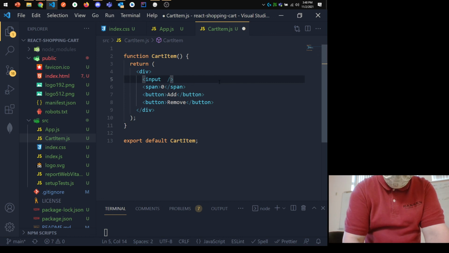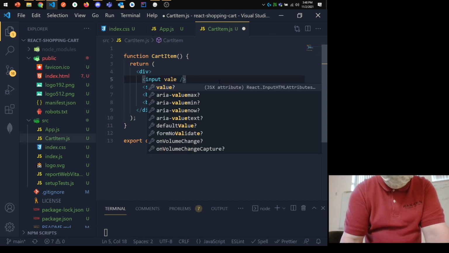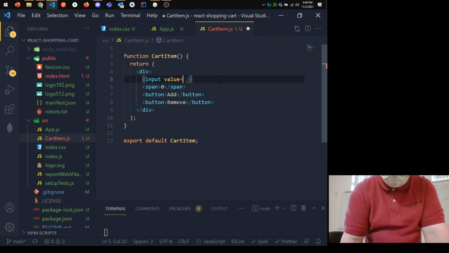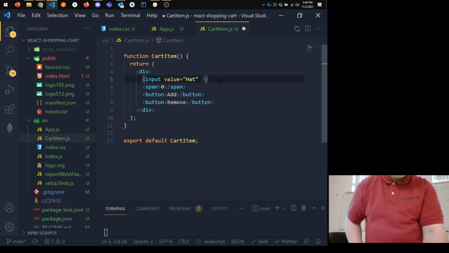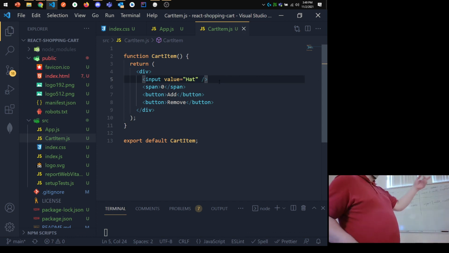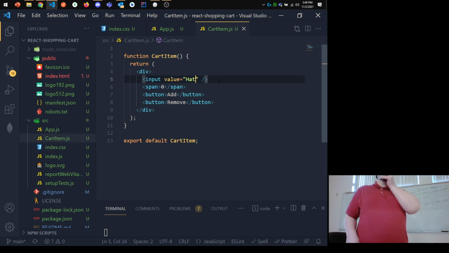Okay? In terms of the input, I might want to put in a value there, and that would be like product, or maybe it'd be hat. Okay, so I say hat, add, remove. Okay, so far I haven't introduced any variables, right? So those are always going to be hat, 0, add, remove. Cool. All right, let's take a look at what this looks like so far.